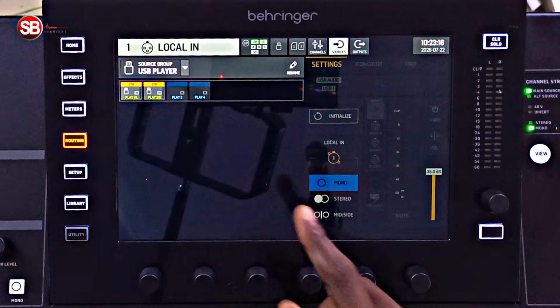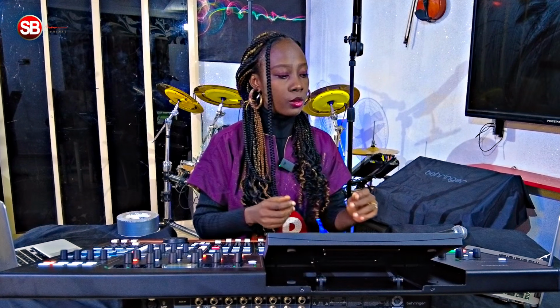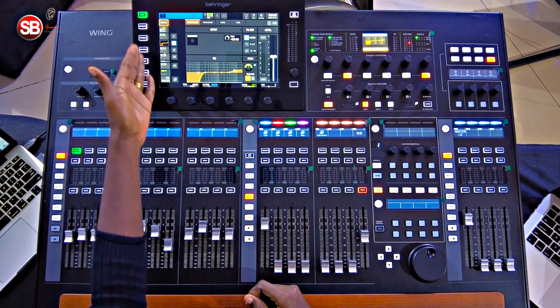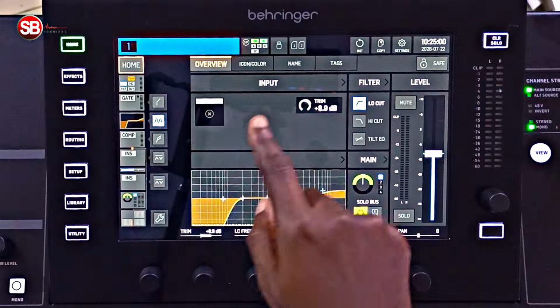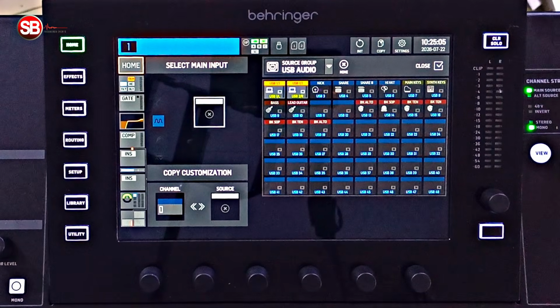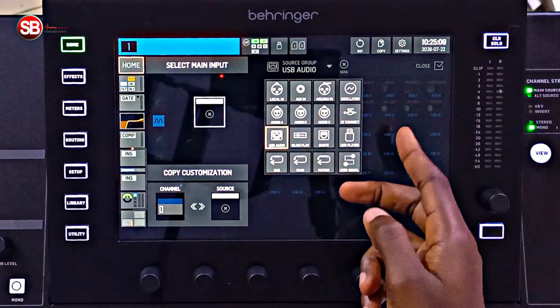So the next thing that we're going to be looking at are the channels, right? So there are two ways of routing channels. The first way is we can route through the channel itself, and we can also go to the routing page to route our channels. So to do that, I'm going to come to select, and I would select the channel that I want to work with. And I come over here. Once I click on this, it pops out the source group that I'm meant to route to. Now I can select where I want to pick from.